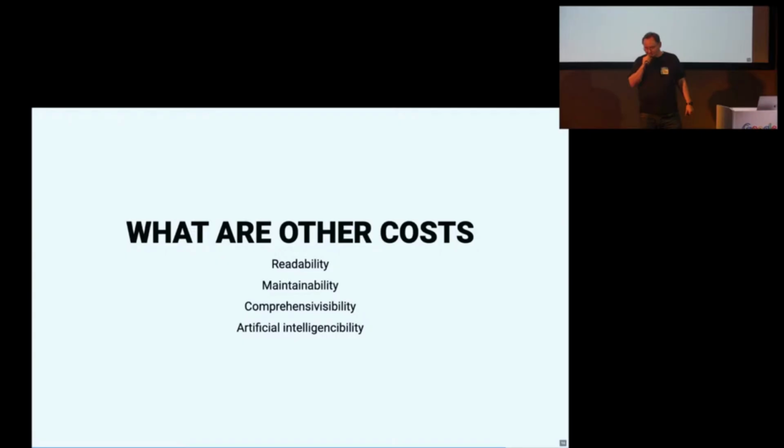And so I invented the term artificial intelligibility as some way of thinking how your choices of technology add another cost that is not to be overlooked today. Can you use the modern tools like AI to help you develop the code?